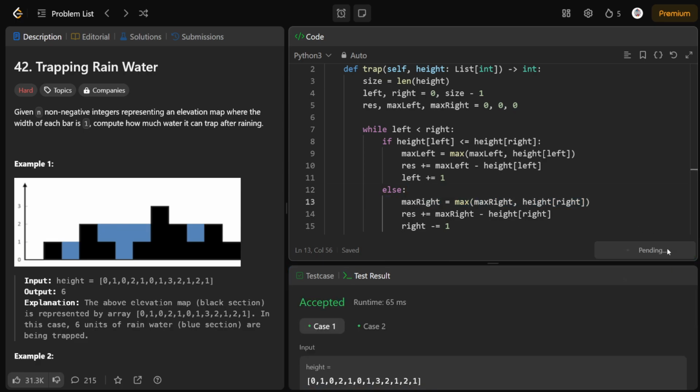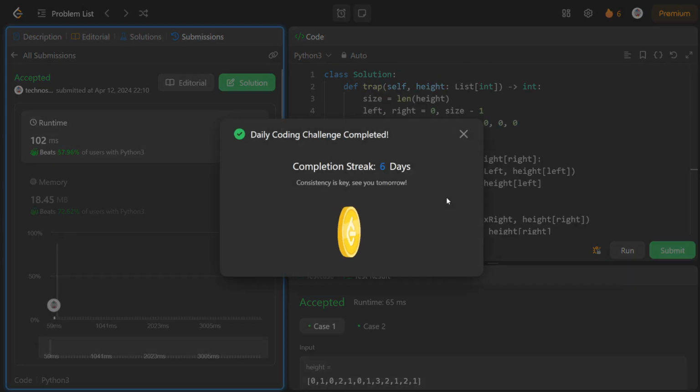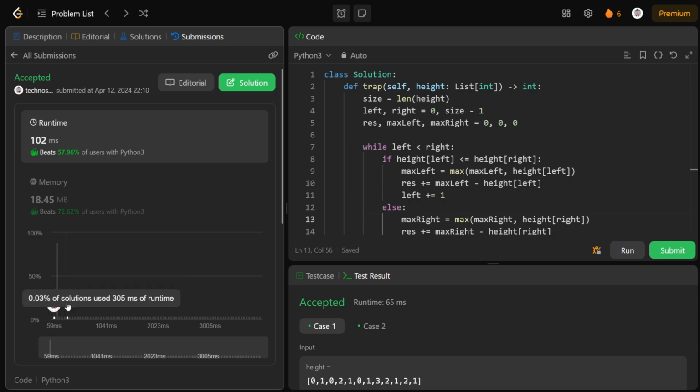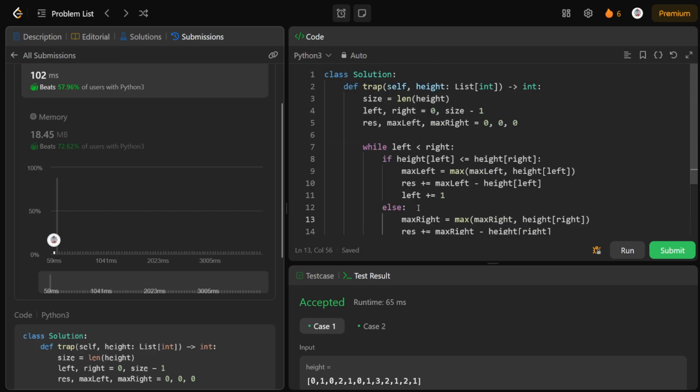I just need to submit it and let's see if it is working fine or not. So yeah, this worked, and you can see this is the most optimized code. We have done it in linear time complexity and constant space.